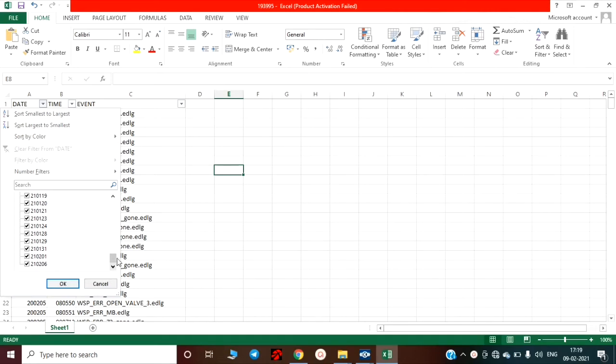The time filter shall give us the time. It can be used to find the exact time of the error. It can be used to find the order if in case there are multiple errors recorded on a same day.